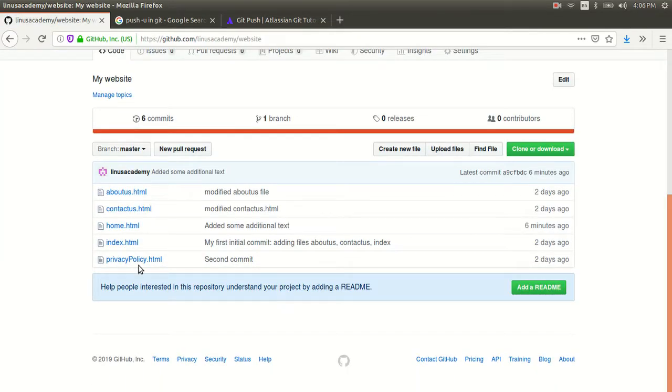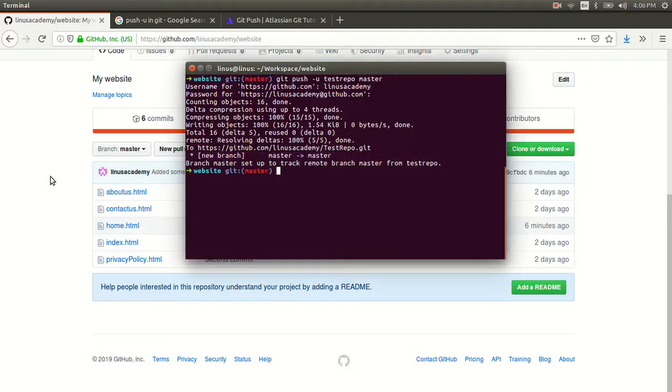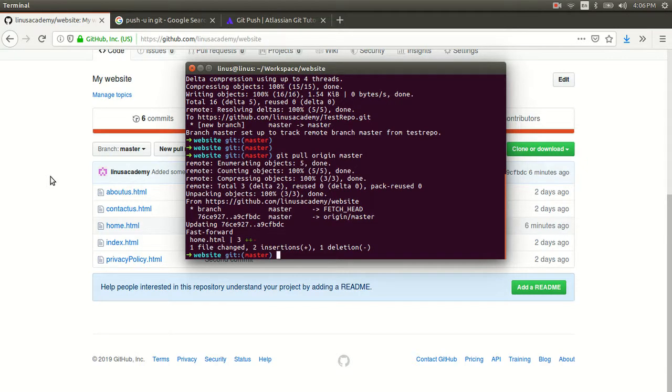we have added an additional commit which is for the home.html. Now this commit is done on the remote server which is directly on github.com, but this commit is not present in our local system. So this is where git pull or git fetch will come handy. So if I come to my website, I'll do git pull origin master. This will pull whatever changes have been done on the remote server and apply it on my local code.